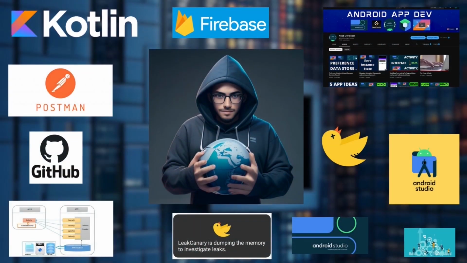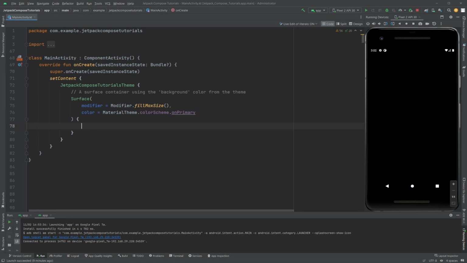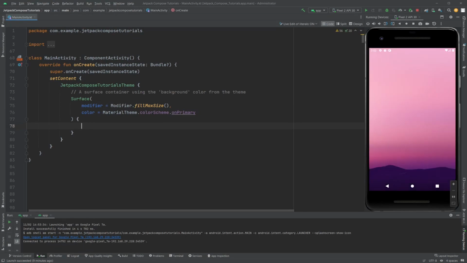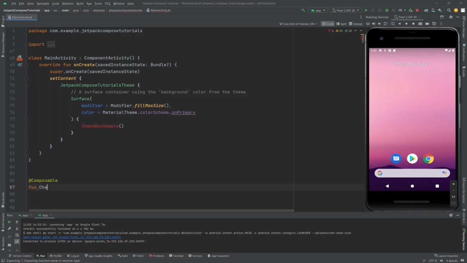So today in this video we are going to create a checkbox and switch. So let's first create a simple checkbox. Okay, and how are we going to create a simple checkbox? Just a simple checkbox sample, and let's create a composable function. The function name is going to be the checkbox sample, and we need to create a check state here.